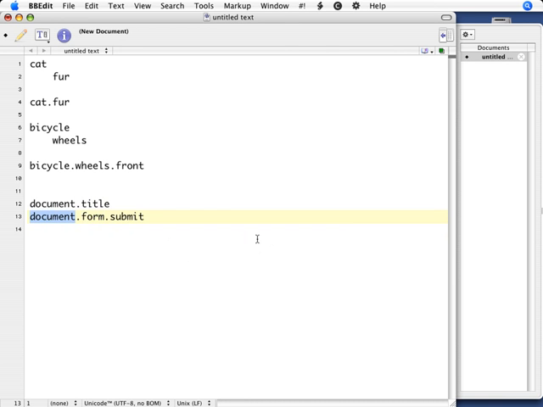You can use properties to modify objects. So if through JavaScript we change document.title, that will change the title on your web page.